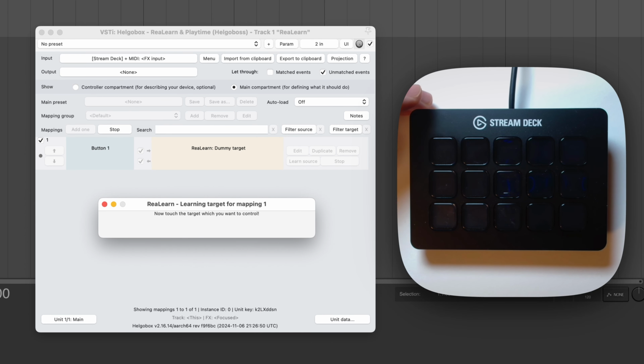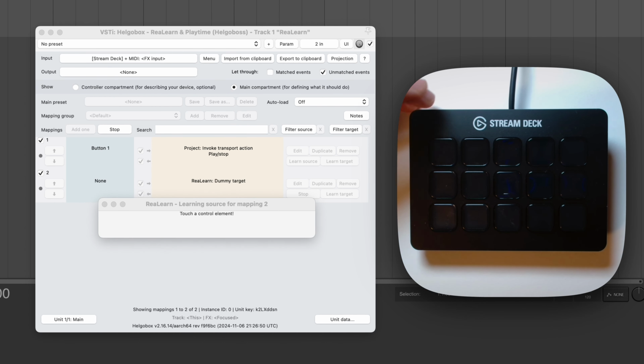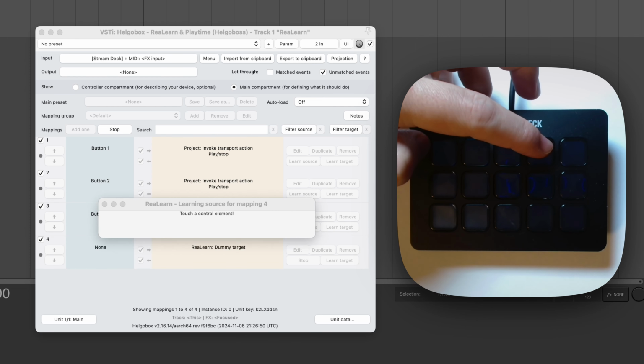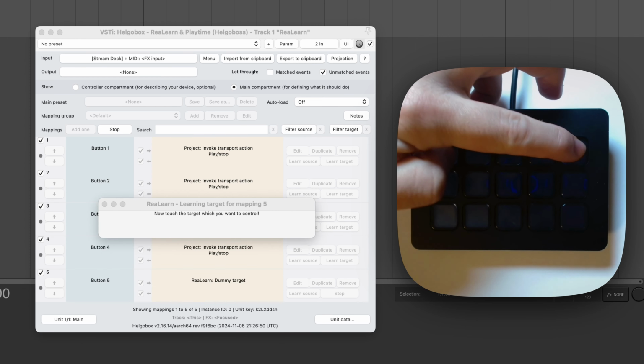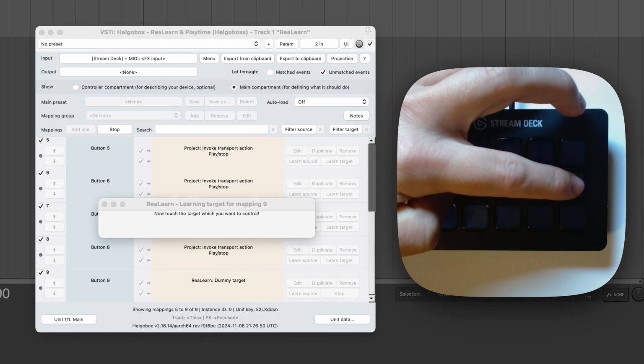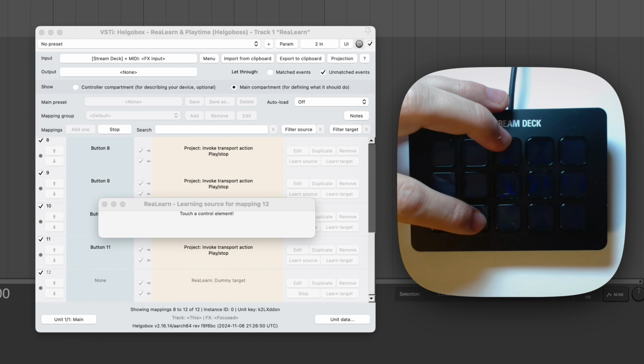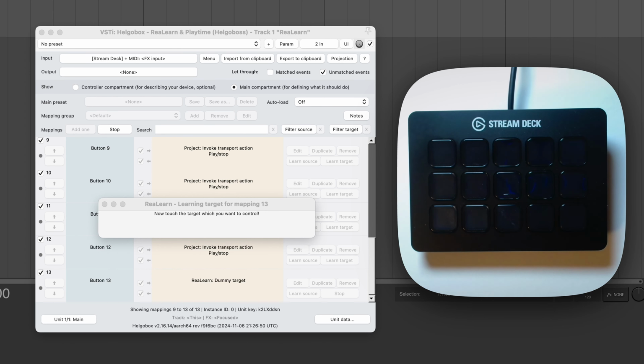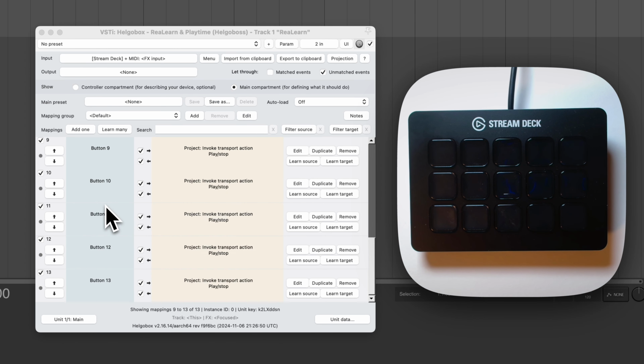I press the first Stream Deck button and map it to some arbitrary target. Which target doesn't matter for this tutorial. I just mapped it to Reaper's Transport Stop button. I continue to do this for all buttons except the two last ones, which I'm going to use for navigating between pages. That's it. I end the Learn Many session by closing its window.